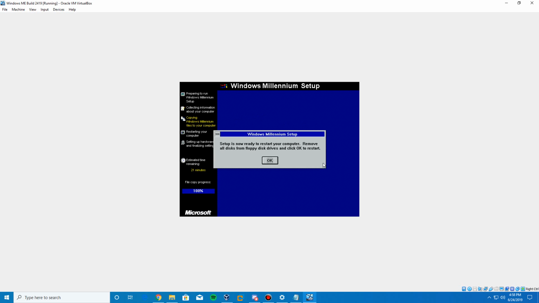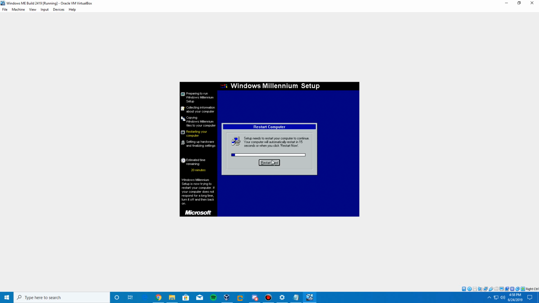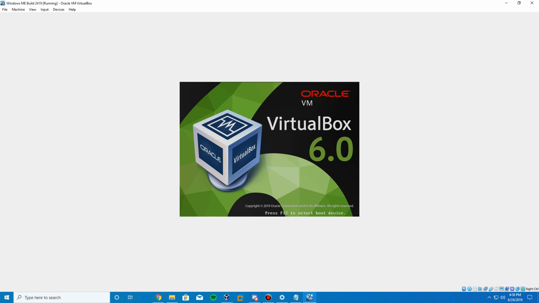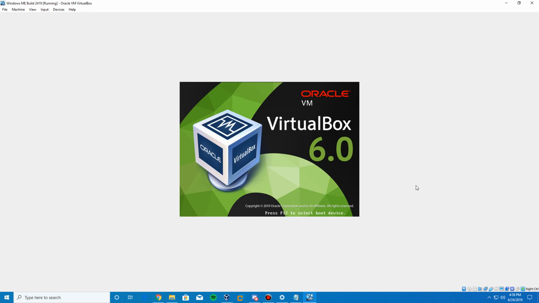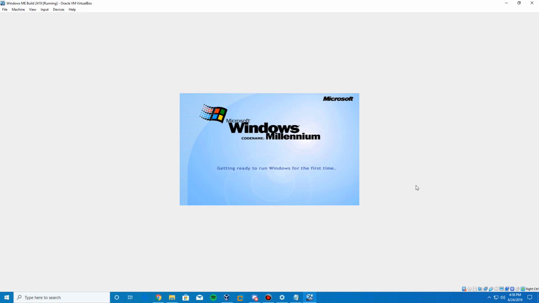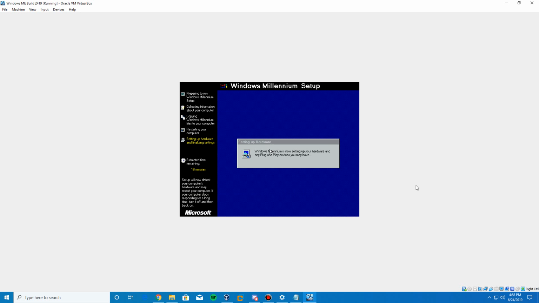So here it's done with that, and it's going to say setup is now ready to restart your computer. Remove all disks from floppy drives and OK to restart. So click OK. It's going to ask to restart. You're going to want to click that restart now button, and it's going to reboot the virtual machine. And what we're going to do now is we're going to remove that ISO, so you might have to reset it one more time, and then it's going to go for the next part of the setup here.